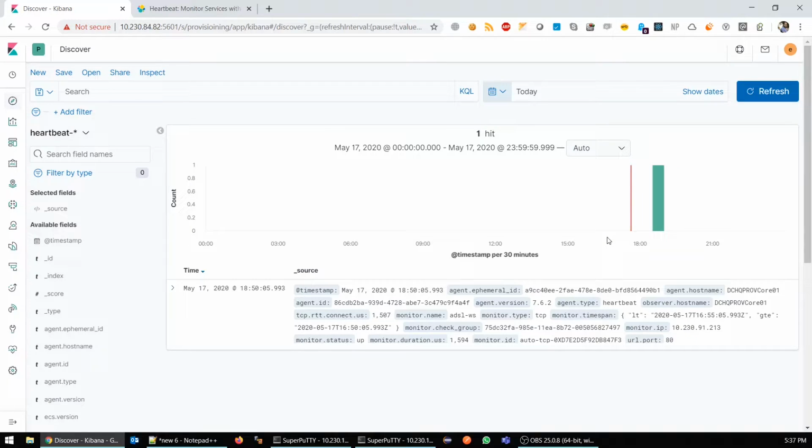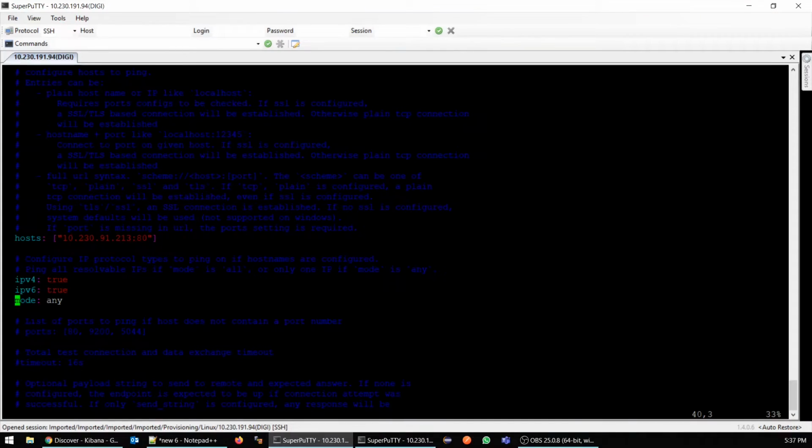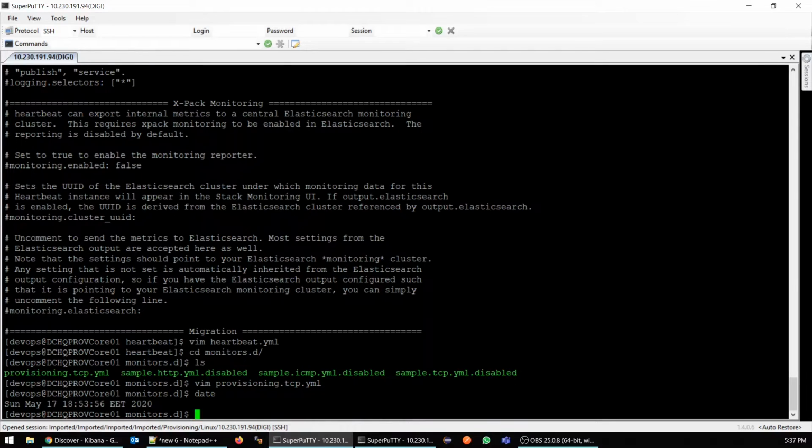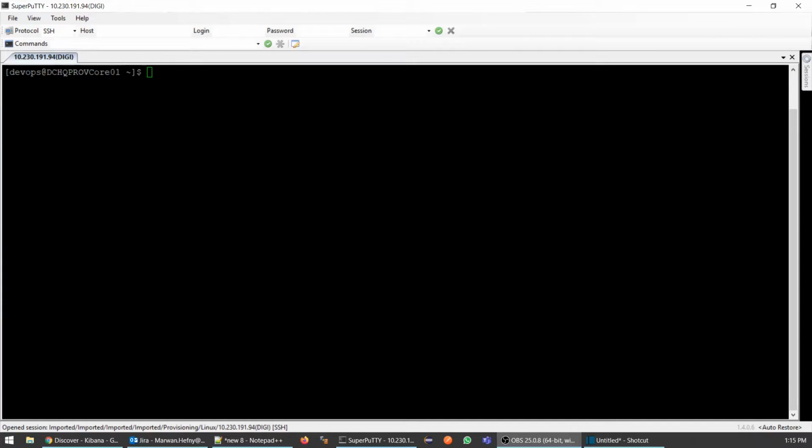See, the problem was that the time here on this server is not right. Let's check the date. It's 18 and it's ahead of us by 2 hours. So in that case, we're going to contact the infrastructure team to configure the date in the correct way.